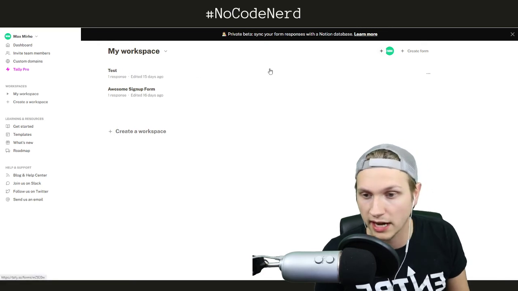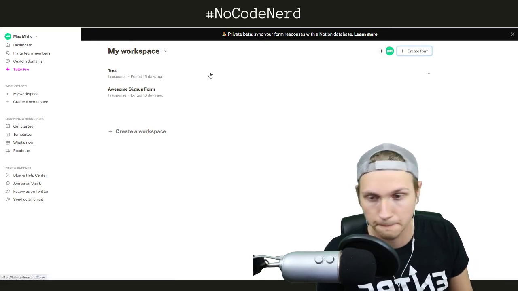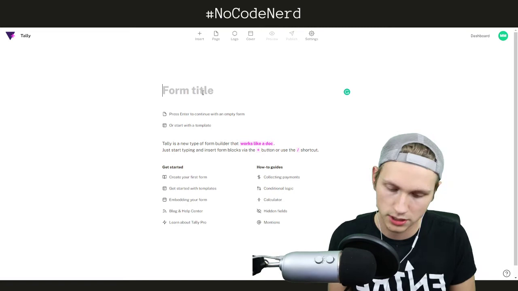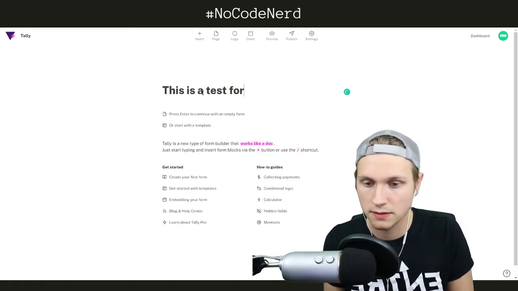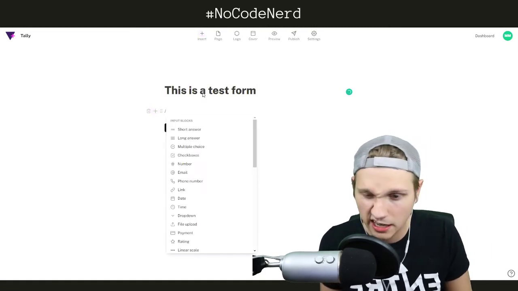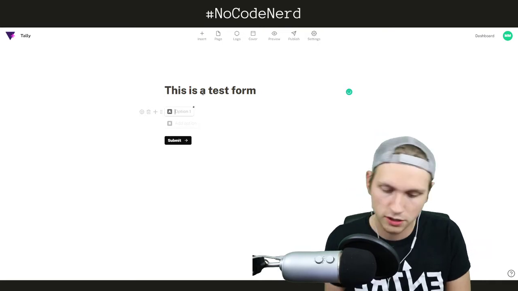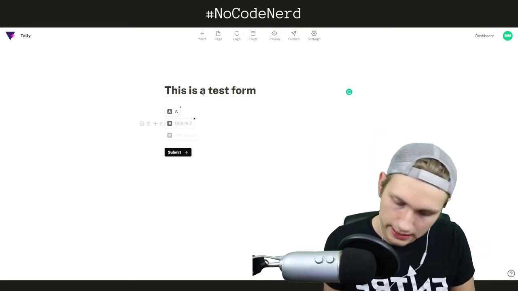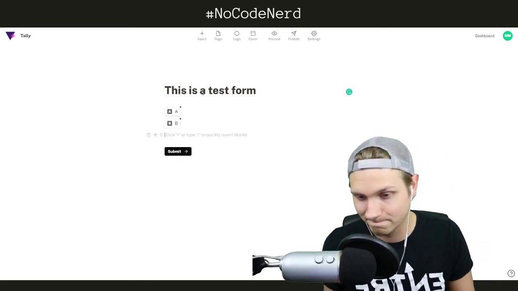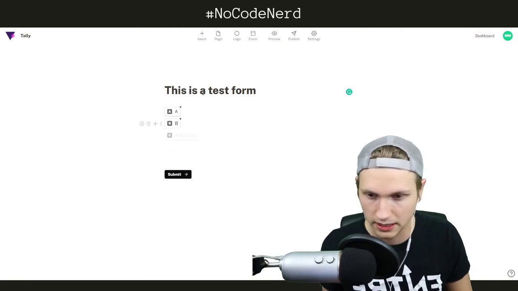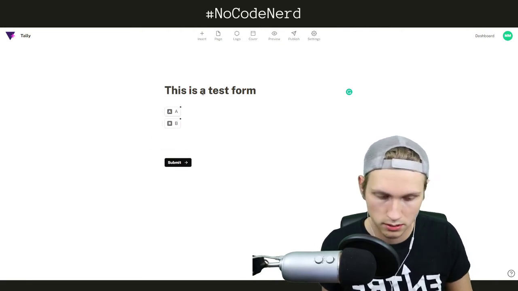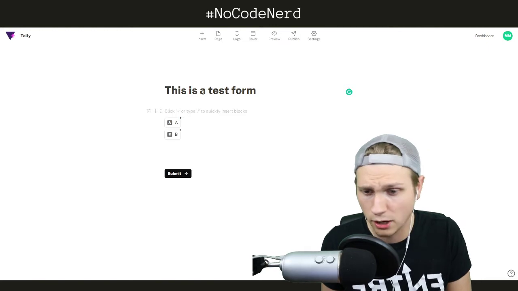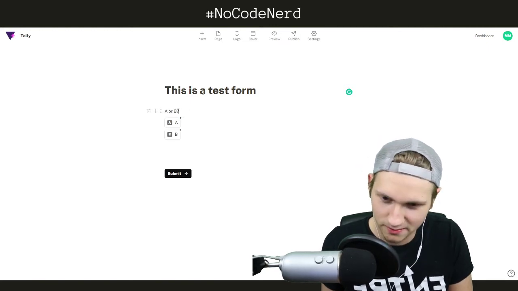So I'm going to create a form right here, and I can just make it work. So this is a test form, and I'm going to click enter, and I'm going to click slash, and let's do a multiple choice question. Option A, option B, that's really all. And so that'll be, what is that? Select A or B. A or B, question mark, right?